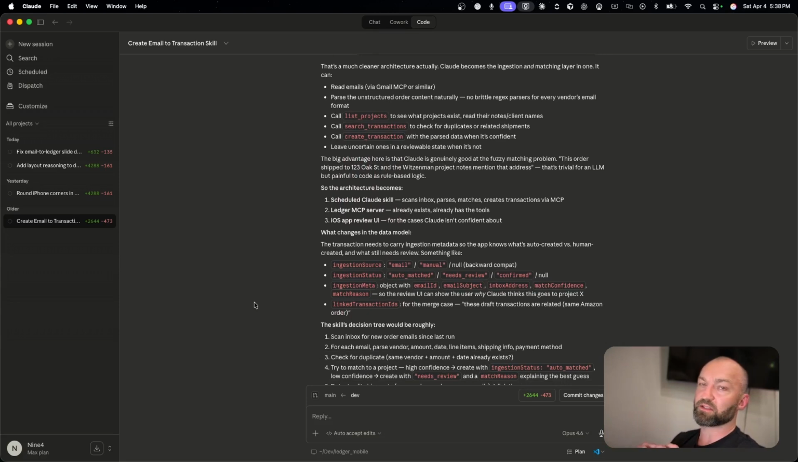Because Claude is the AI brain of our business. We don't want to build any custom stuff we don't have to. So I pushed back and I was like, let's do it a little bit differently. And it was like, okay, great. That's a cleaner architecture. Let's see what it would look like when we make it a skill.